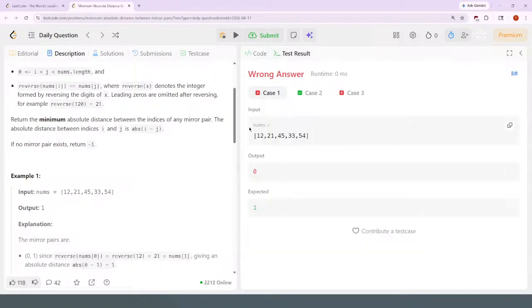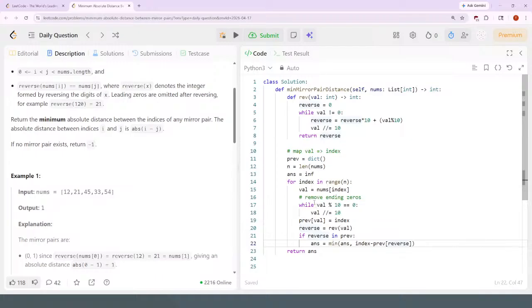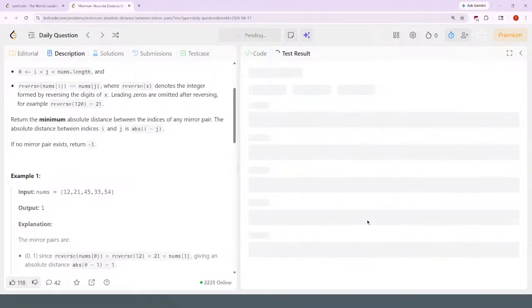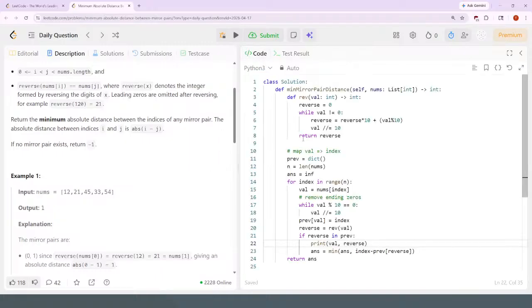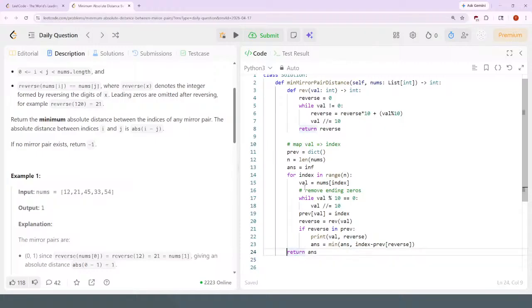Okay, what was wrong? Somehow I got 0. So how did this thing get 0? What's going on? Oh, I see. 33. It fails on the same. Okay, sure. Okay, there's definitely a couple mistakes here.